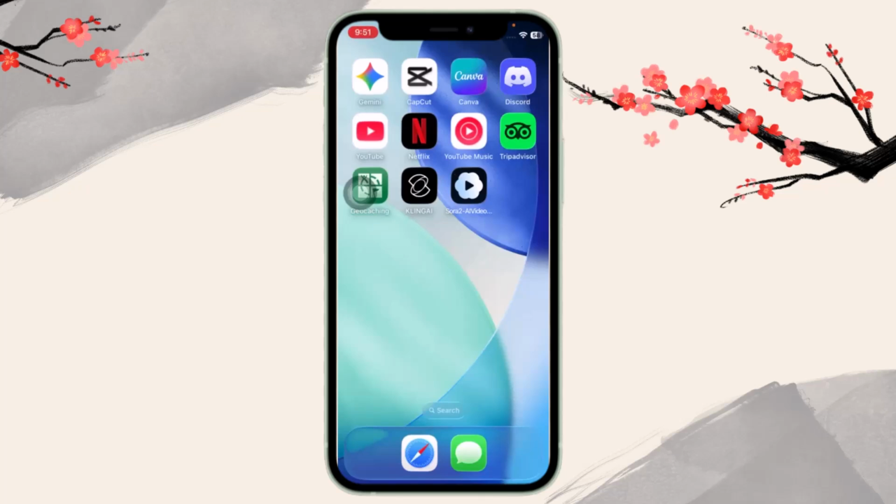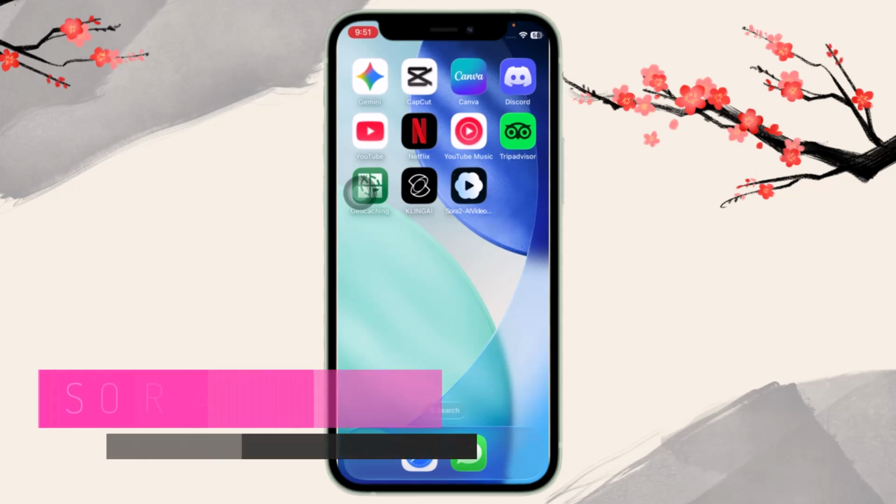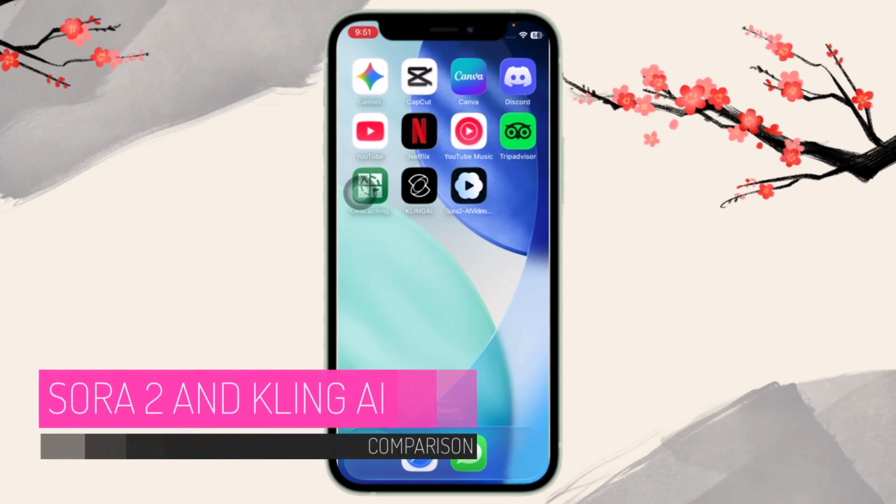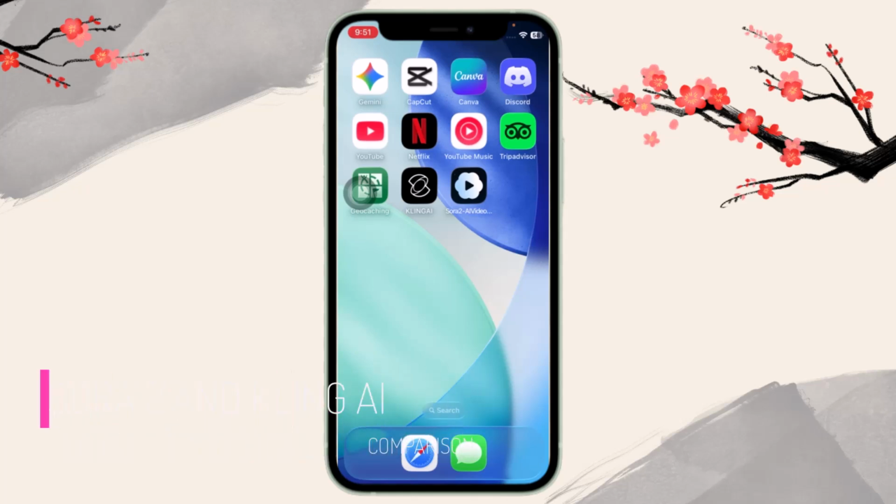So in today's video, I'll compare Sora 2 and Kling AI to see which AI video generator is better. So if you're choosing an AI video tool for content creation, just follow along.